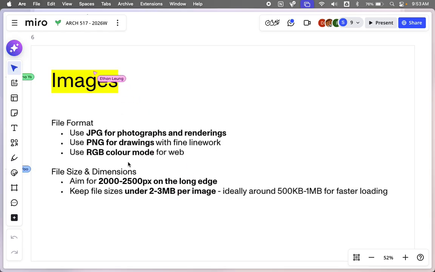The other thing to flag is the color mode. Do you guys know the difference between CMYK and RGB? Okay, most people do. If not, Google it. Please try to shoot for using RGB color modes for things that you're uploading to your portfolio.